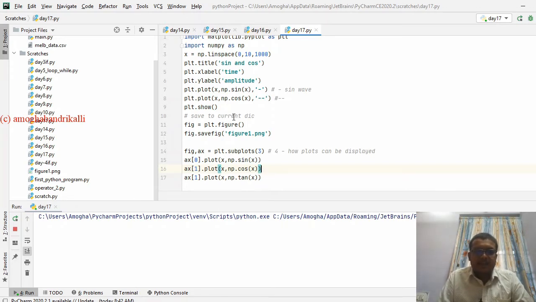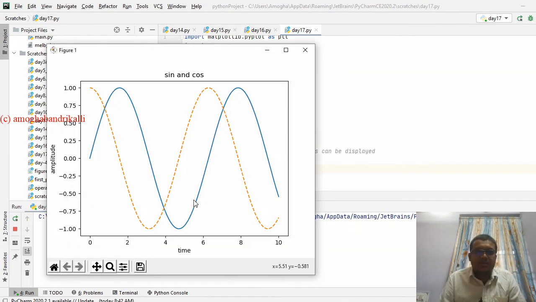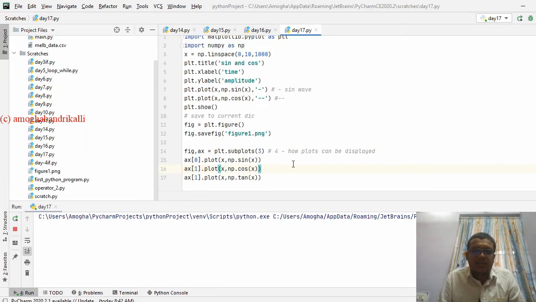So later it is going to plot the 3 different plots. In the first plot sine, second plot cos, and the third one we are going to have tan. So the screen will be divided into 3 subplots. So this was the first one, sine and cos. X-axis is labeled as time and y-axis is labeled as amplitude. So after closing this one only, the next plot is going to happen.